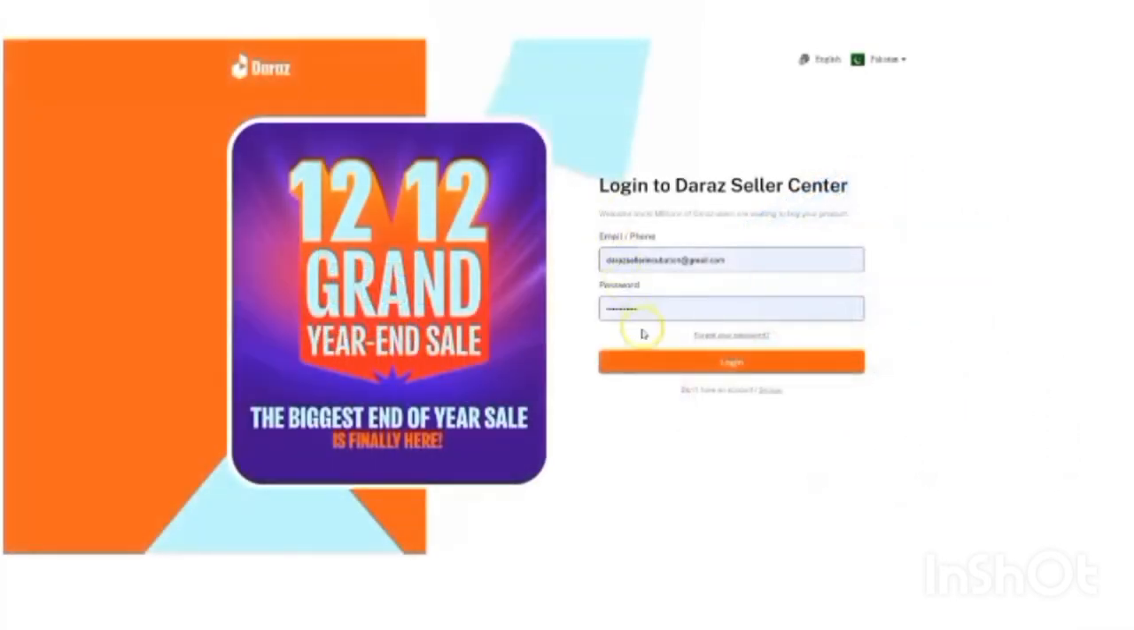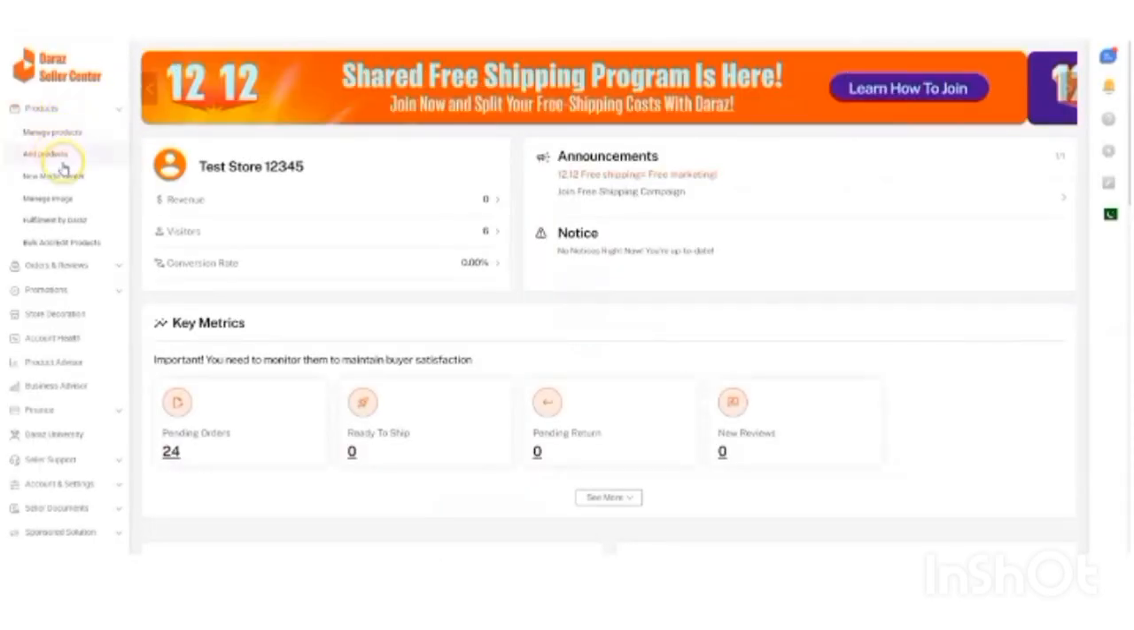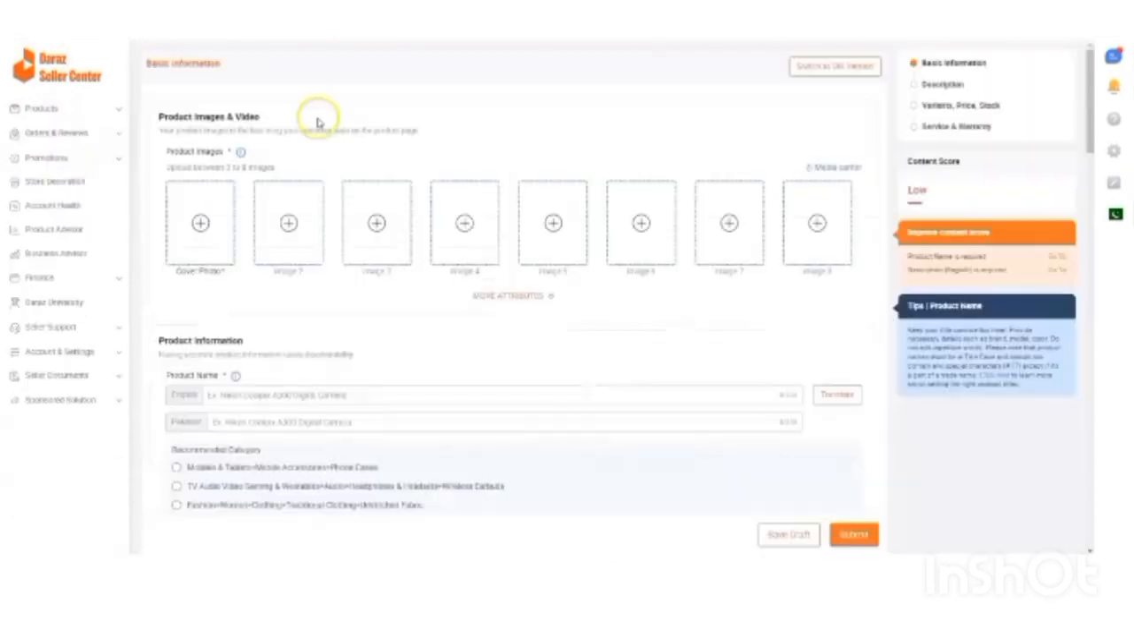Step 1. Log into Seller Center with your registered email ID and password. Then, Step 2. Go to the Product tab and click on Add Product. You will now arrive on the Add Product page. For the purpose of this tutorial, we will create a dress product listing on the Daraz.